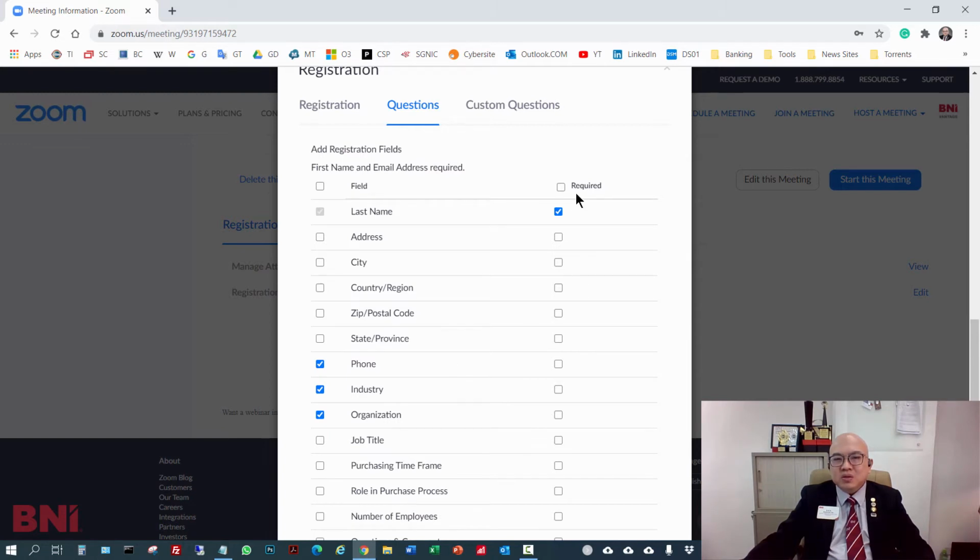Now please take note of this requirement portion. There is no need to make it a requirement. The reason is because some members may be logging in, and if they are being asked to key in this information, it may be quite frustrating for them. So please take note whether you turn on the requirement or not is at the discretion of the chapter.